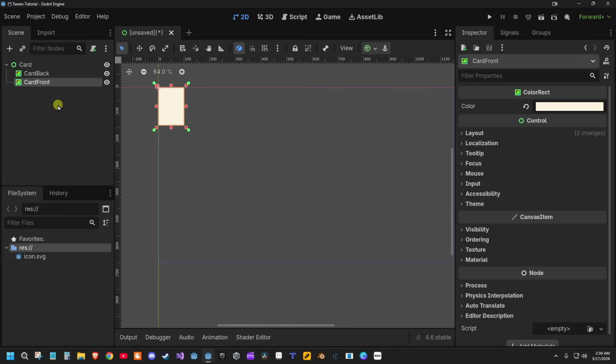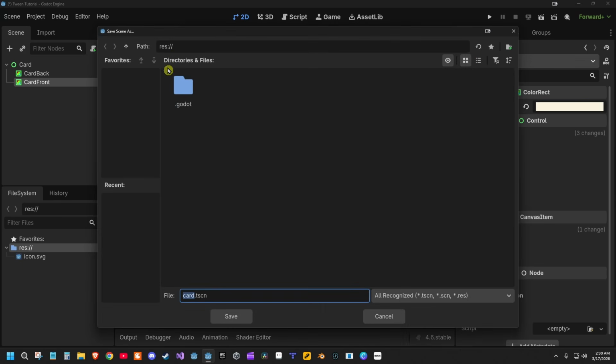It's perfect. We're going to hide this front because we're going to be able to see the back. Then we're going to flip to the front. So with this eyeball here, just deselect that, so we just see our back. Go and save that scene. Just save in our work folder for now. It's named Card. That's fine.